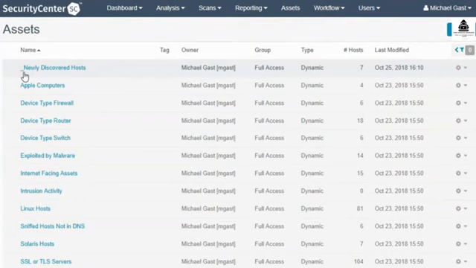To me, it's a pretty important list to stay on top of, so I like to be able to see it right at the top. And then, as you can see, my asset list has been working. It currently has 7 new hosts that have been detected.